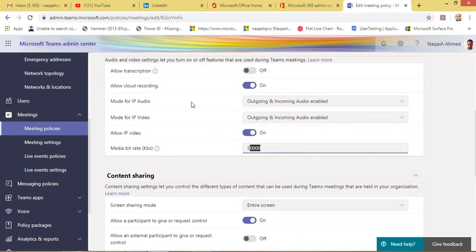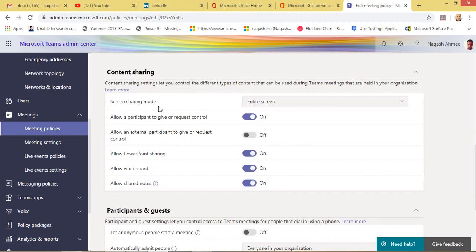So these are the audio settings for your audio devices. Content sharing, screen sharing mode: you can share your entire screen, a single application, or you can disable it so no one would be able to share the screen.